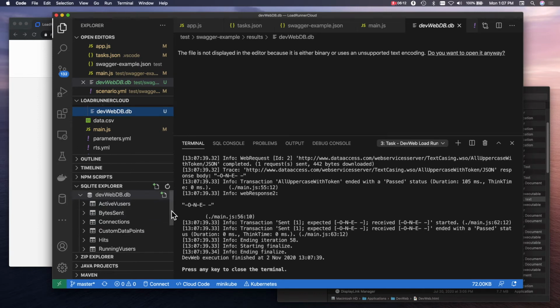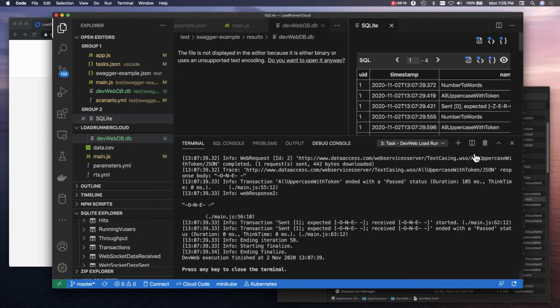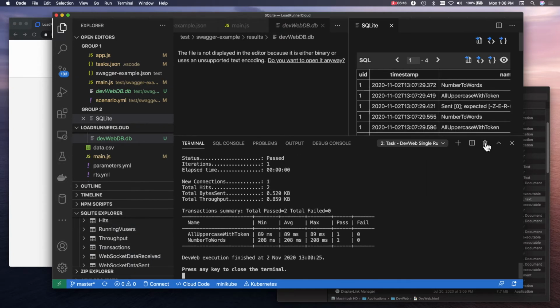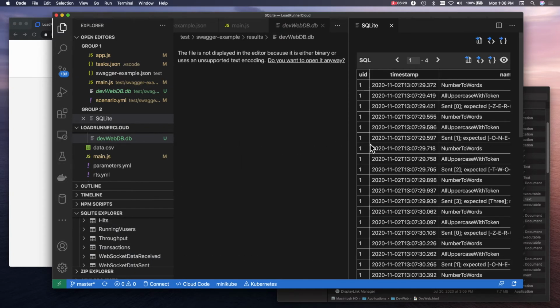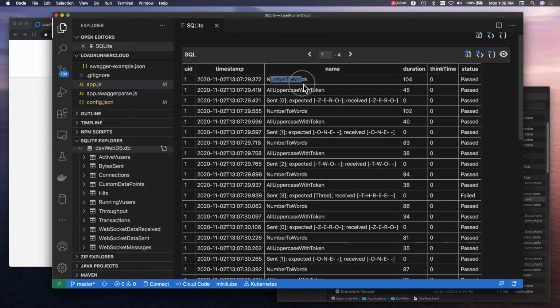We'll go ahead and check our transactions. Close these windows out. All right, as you can see, here's a number to word function, the all uppercase with token function. So we sent in a value of 0. We expected to get 0 back. That's what we received. Therefore, this function passed.